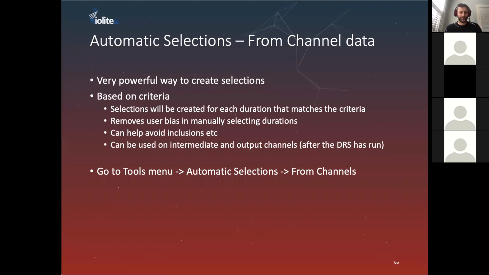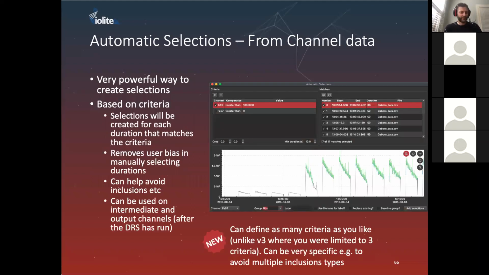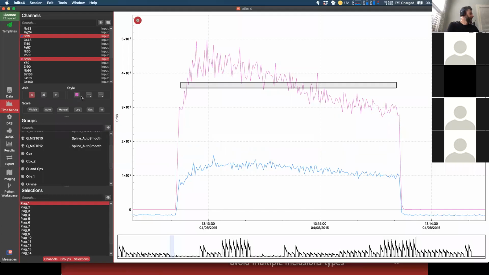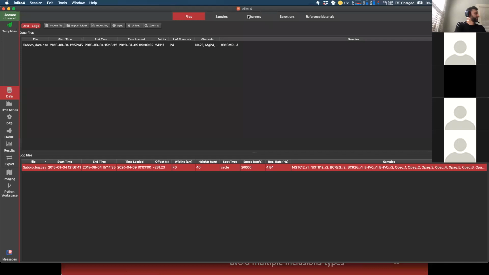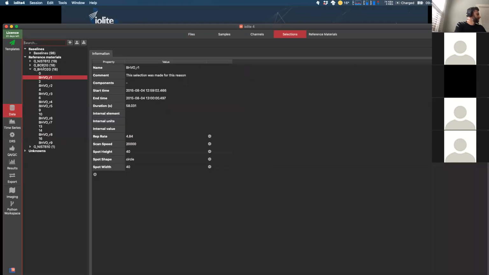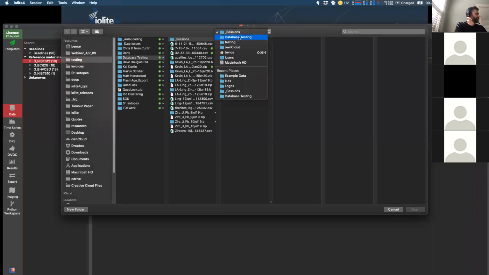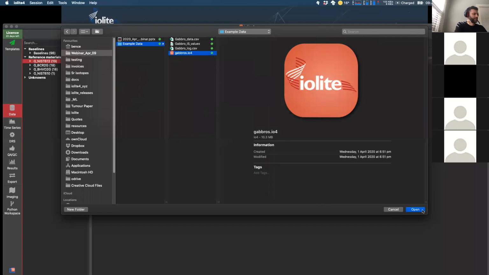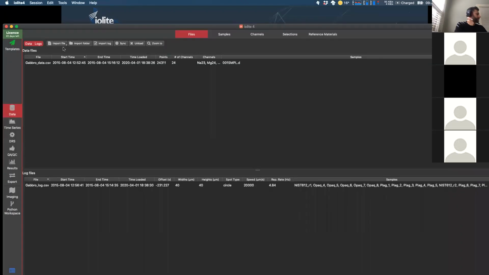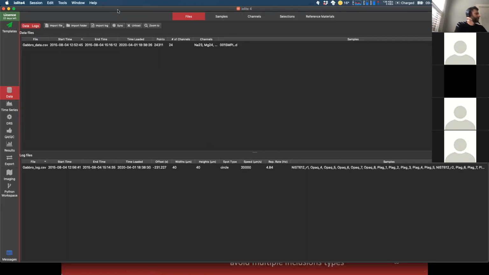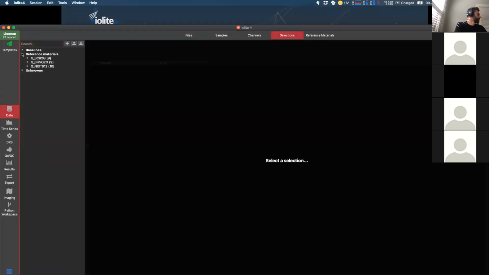So let's do an example. Let's select all of our baselines based on some criteria. Actually, just before that, I'm going to get rid of some of those selections I made by accident before. I'm actually just going to quickly redo this. Okay, so I should have now roughly what everybody else has.